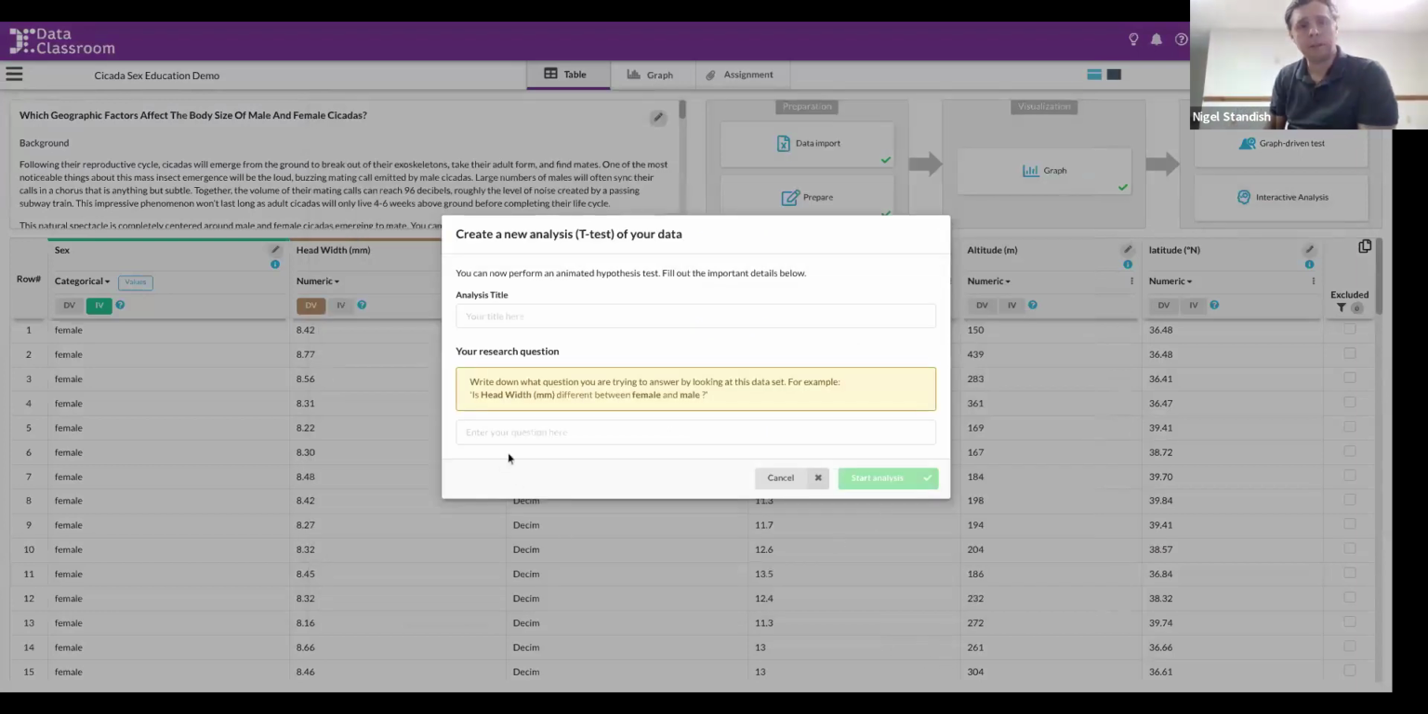Here it's going to prompt me to write down the steps that I'm taking. So it's going to ask for a title, which is, we're just going to say a Cicada demo. We're going to enter the question here. It gives us a little hint at what our question might be. We're going to put question marks because we're not STAR students.